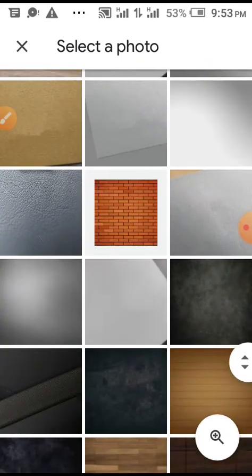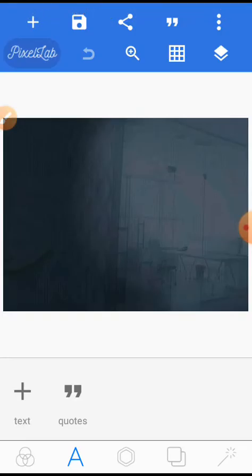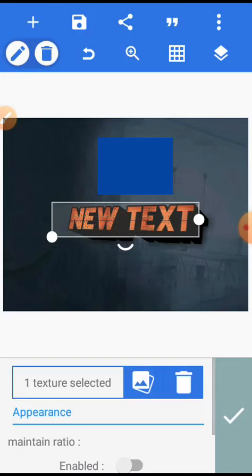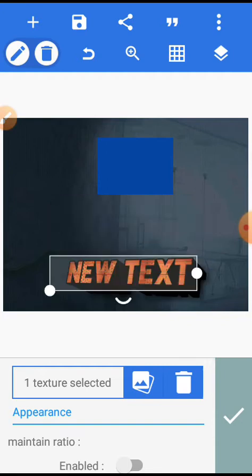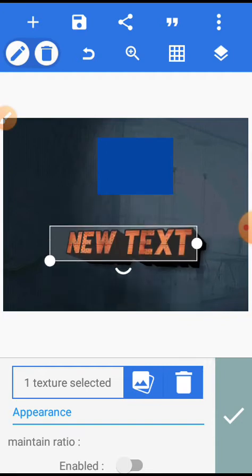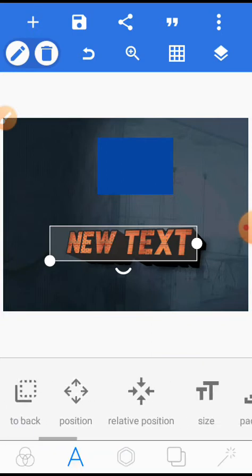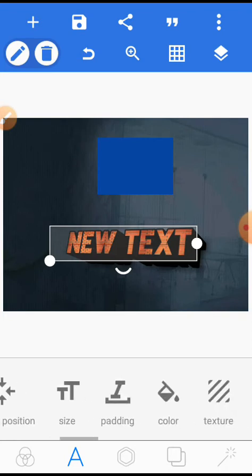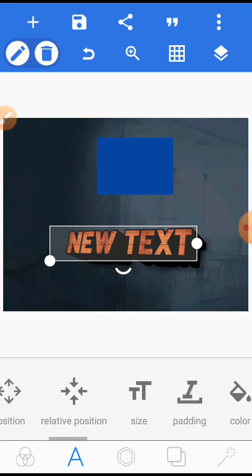Let me choose this one. You can see that texture, that image I chose from my gallery, it has reflected on the new text. Actually it was showing white, but now it has. So if you don't want the texture, you can change to color. This color, you can choose color, for you to put your own color.